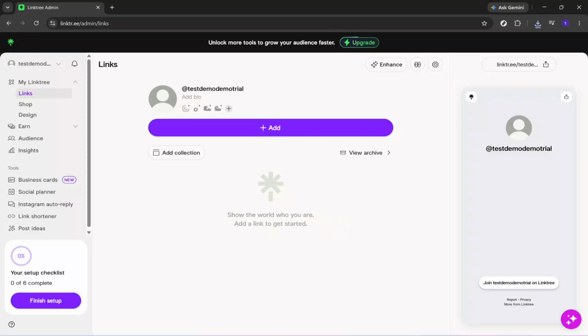Hello, today we will guide you through how to change appearance on Linktree profile. If you want to refresh the look of your Linktree page, the design area is where you'll make those visual updates. In this walkthrough, we'll move through the main appearance settings so you can adjust the overall style of your profile in a simple, organized way.